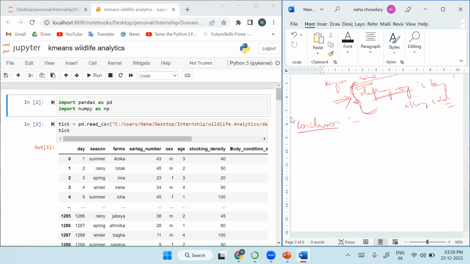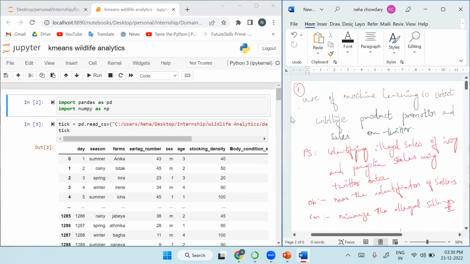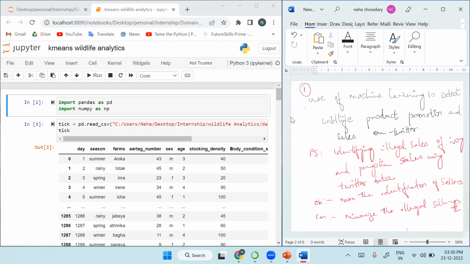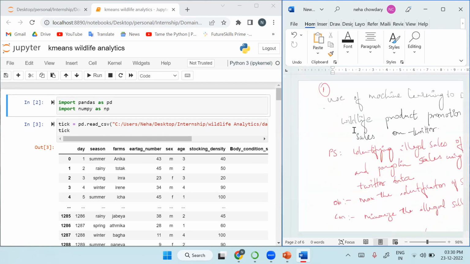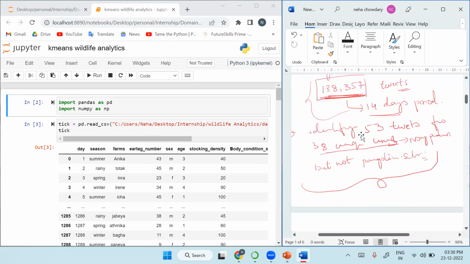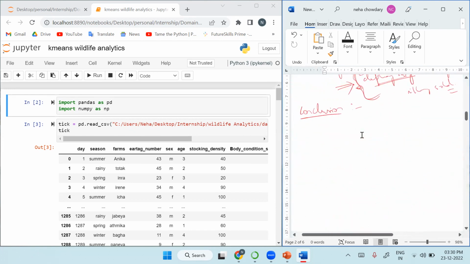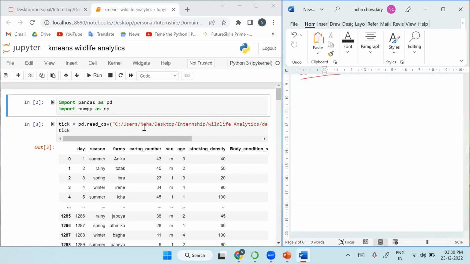So this is about the use case that we discussed, that is, use of machine learning to detect wildlife product promotion and sales on Twitter. So hope you all understood this use case. We'll be coming back to another use case in a couple of minutes, after we understand this code of how k-means clustering is used in wildlife.